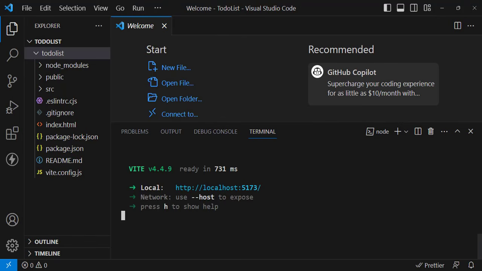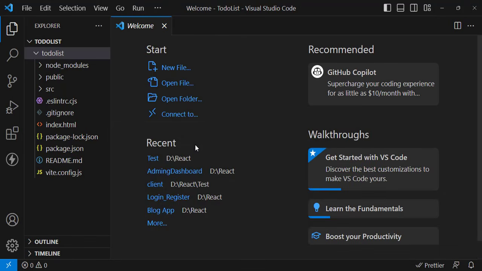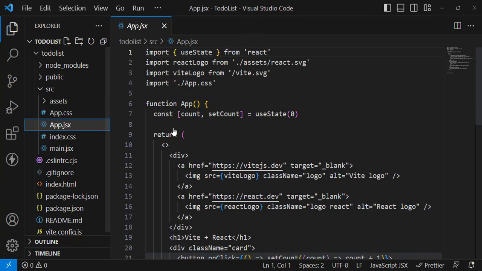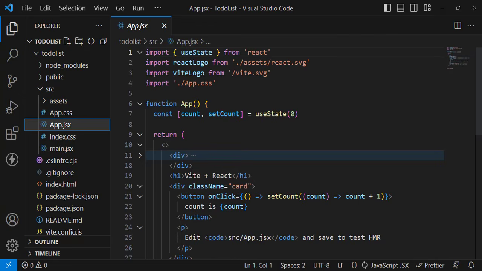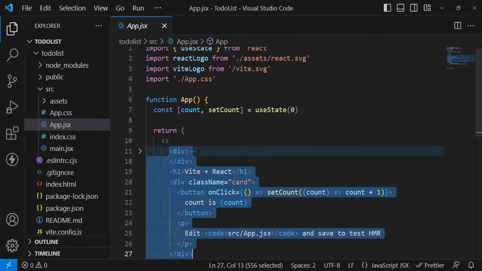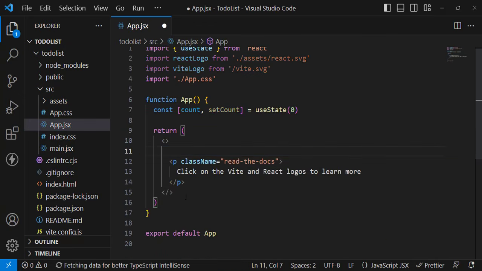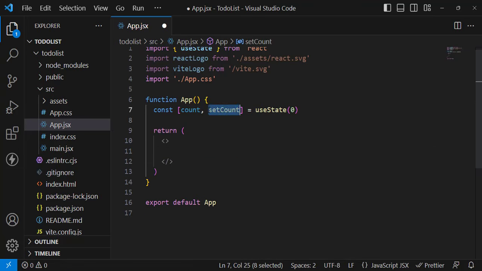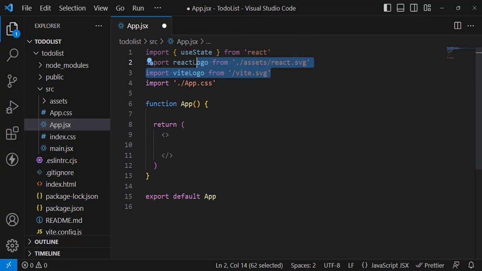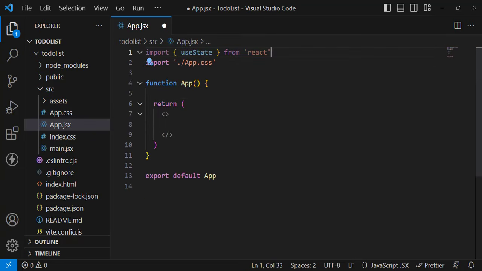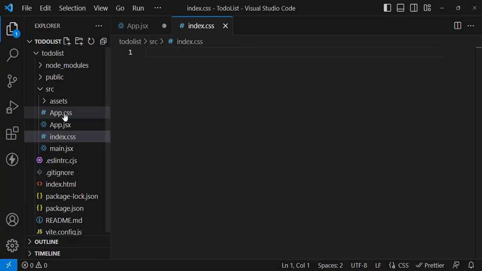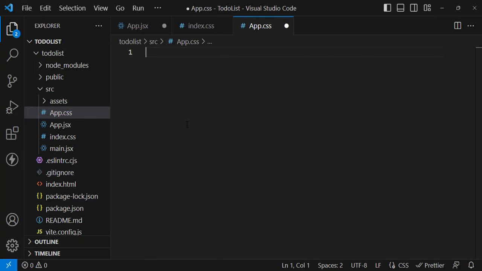Now let's remove all the default code from our folder. Come here to the App.jsx and remove all this code, remove this code, and also this one, and remove these, and also index.css, all this code, and this code. Yeah, the code has been removed.